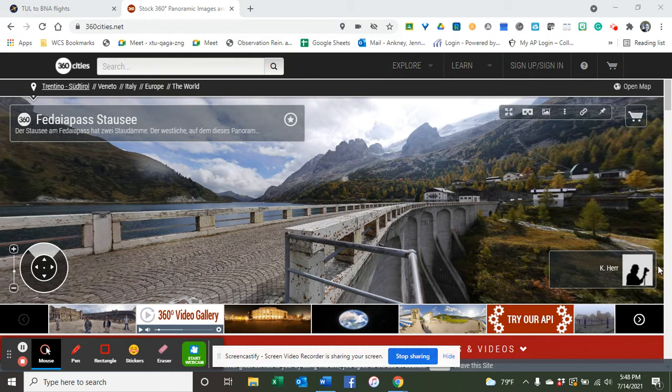I could actually see you using it in obviously English class, like I used it for writing purposes, but I think it would be great in social studies classes and also science classes. So, like I said, it's 360cities.net, and every day they have a different panoramic picture up.